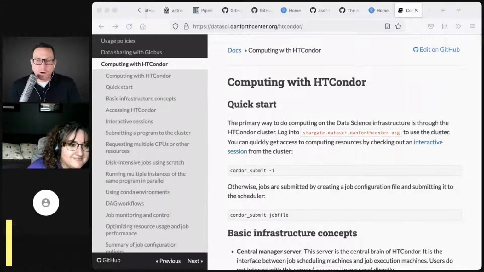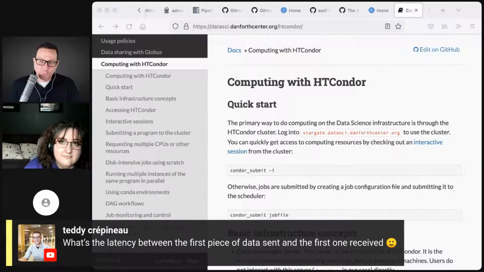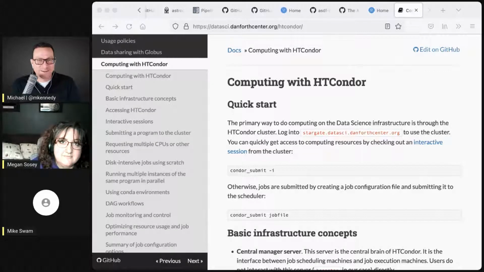Sure. Also related to that is, what's the latency between the first piece of data sent and the first one received? I mean, we are at great distances, limited by the speed of light, right? And so it's not milliseconds, I'm sure. Yeah. Megan, do you recall what the travel time to L2 was? I don't recall, honestly. I don't know. Probably by the time we get it, we're talking minutes, some range of minutes, but I haven't calculated it recently.